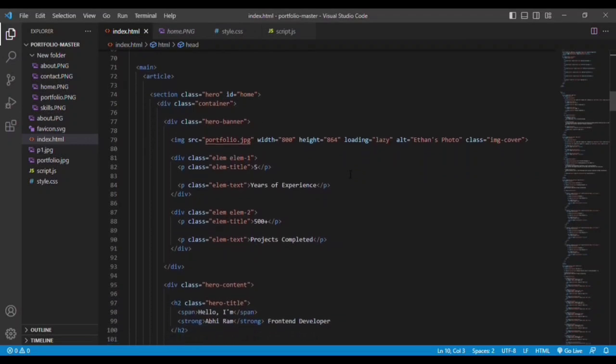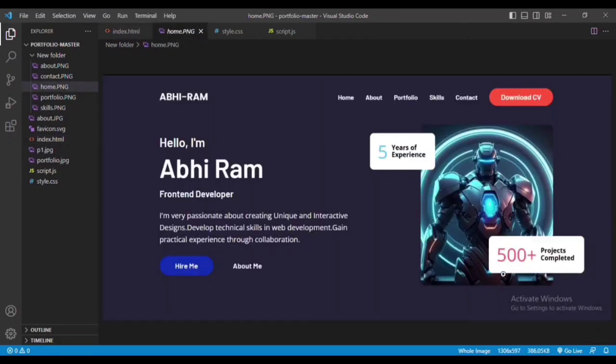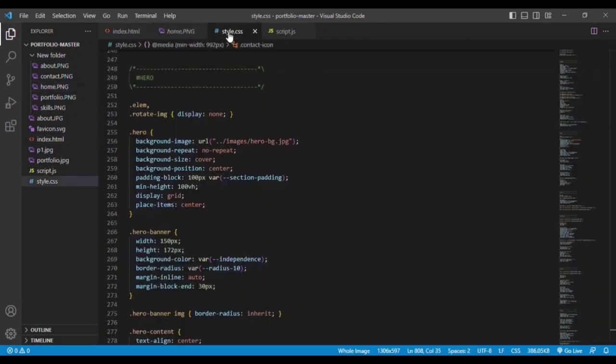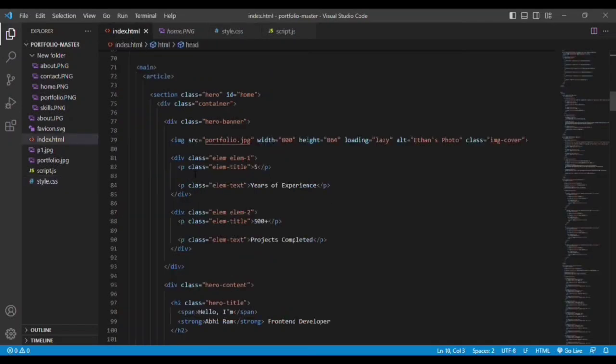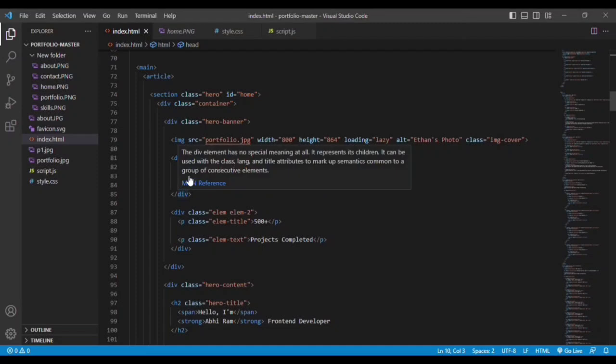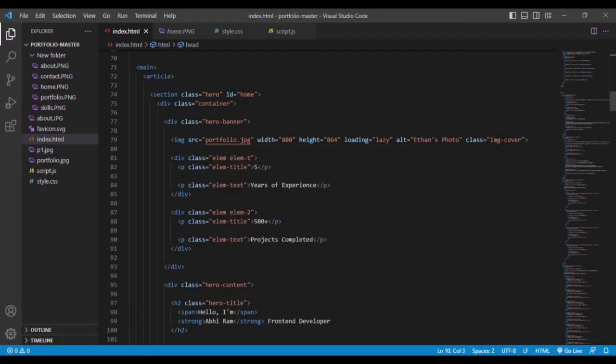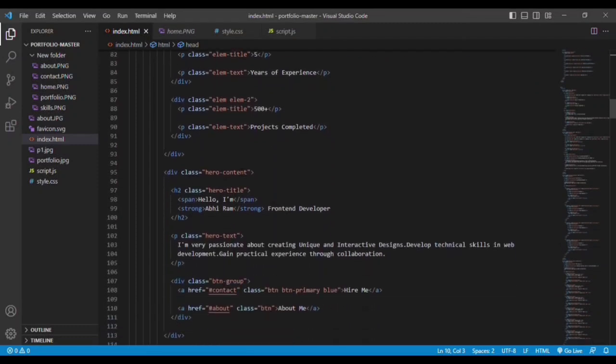The hero section completes here. In the hero section, you can see we have the main div, that is container. Then we have another div to have the hero banner. Image is added here, and we are adding all the information that we are having there. You can see we are adding this 5 years of experience and 500 plus projects done by adding div elements. Here you can see I'm using two paragraph elements inside a div, and in a similar way I am doing it for the projects also. Then we have another div for the hero content.